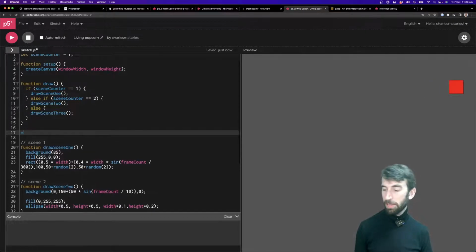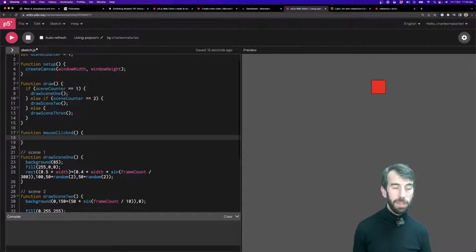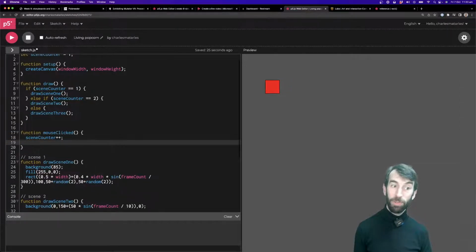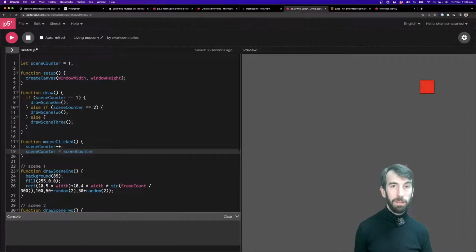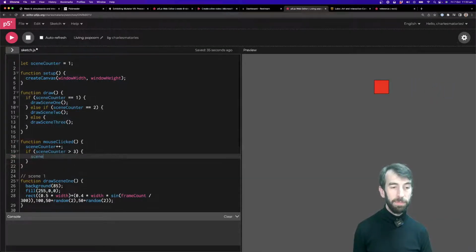We could add a mouseClicked function. Function mouseClicked. Make some interaction here. So this is going to update sceneCounter. sceneCounter plus plus. sceneCounter equals sceneCounter plus 1. And then we might make sure that sceneCounter doesn't go above 3. If sceneCounter is greater than 3, we set it to 1.